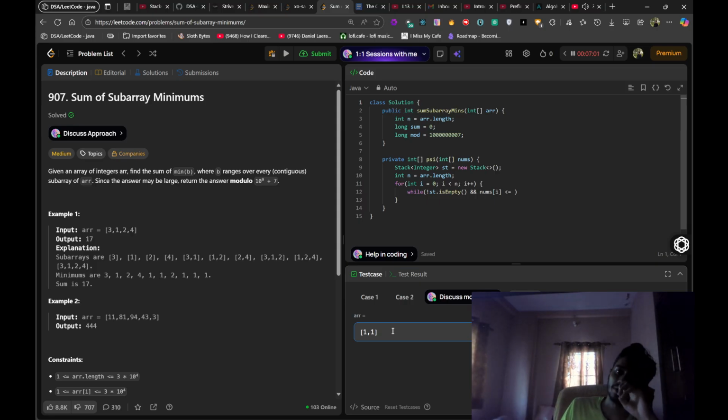So it's going to get 2 into 2, that's going to be 4. But the answer is 3 actually. What I mean by that is it's going to be like 1 comma 1, and the answer cannot be 4, right?